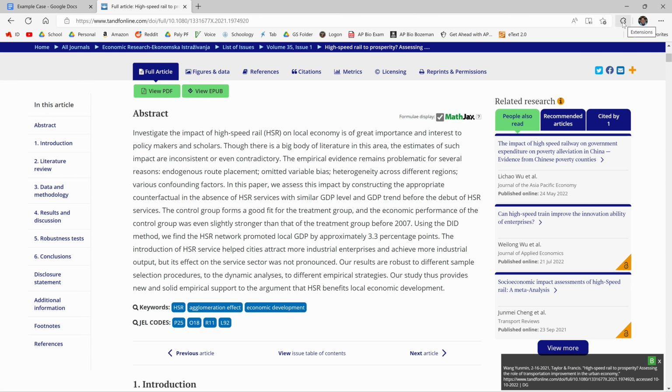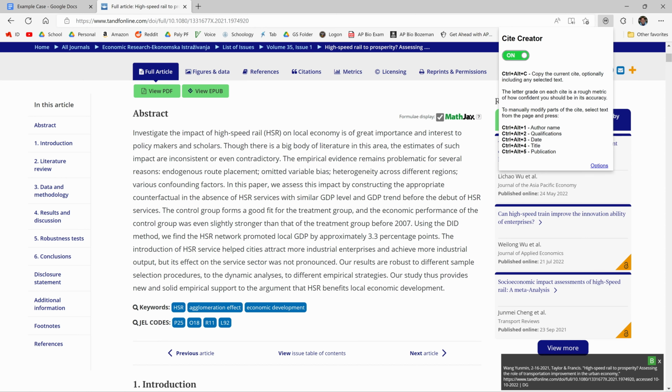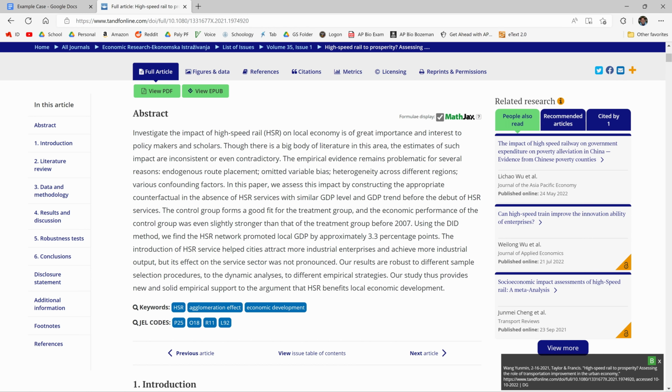For the Site Creator, just click on extensions. You might have a different way if you're in another browser. I use Edge. So then click Site Creator and then turn it on. Make sure it's on and then remember what this says: Control-Alt-C. You'll see that in the bottom right corner, you might have to reload the page for it to show up, but you can see the citation is in the bottom right corner here.